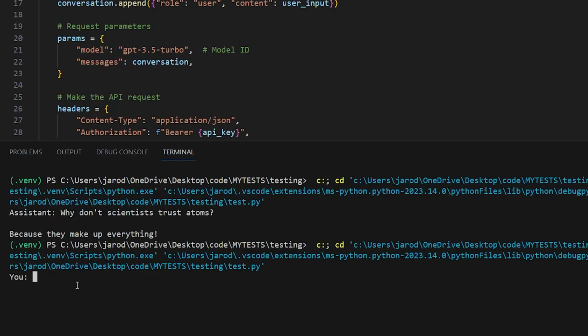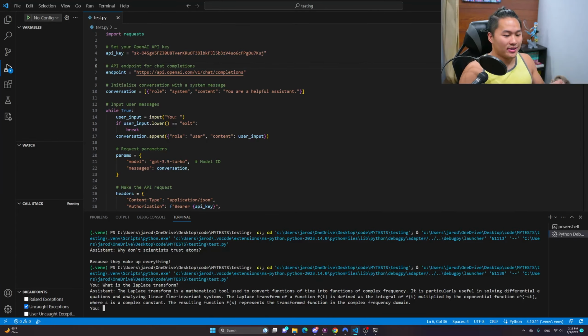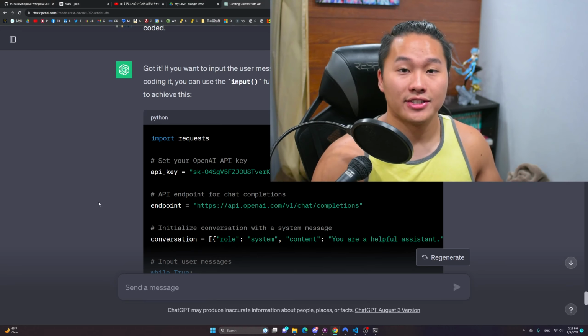And let's just say, what is the Laplace transform? Once we enter and type the question, it's going to generate the response. And here it is. So now we've got an assistant. We've got our own version of ChatGPT running locally, all set up through just asking ChatGPT how to actually implement this. This is actually how I first got started with making my own ChatGPT chatbot.